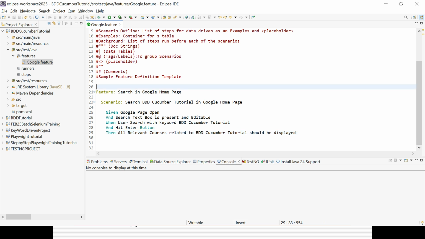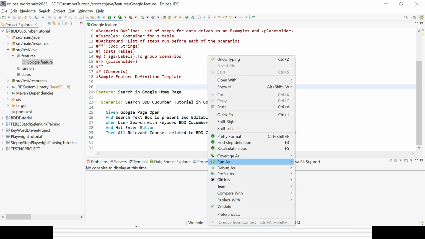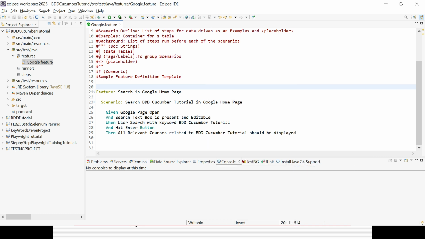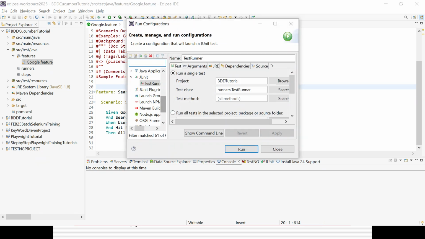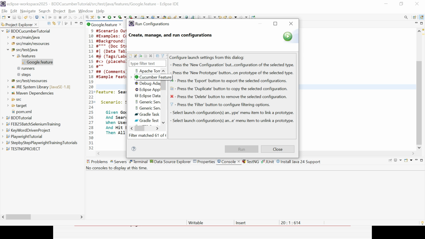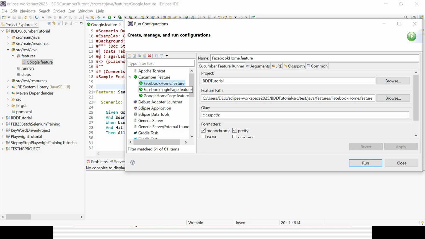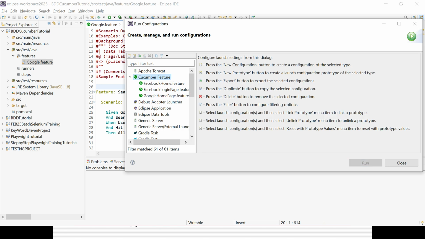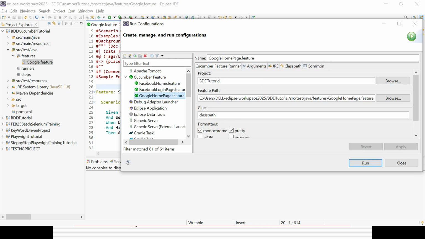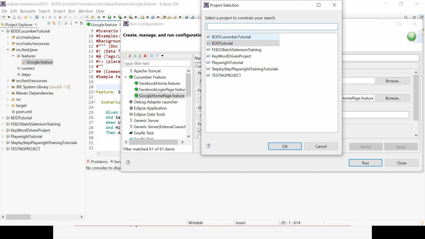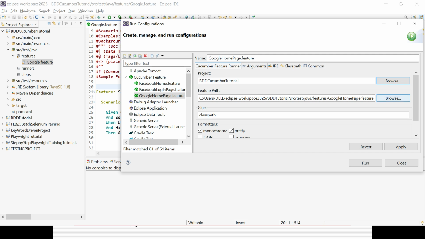Now what you can do, you can try to run it. You can run as Cucumber feature, or you can click on run configuration. First you need to go to the configuration. Okay, here you can go with Cucumber features. Okay, you could see what the features are. You can create any new features, you can select anything, right? Or you can just try to see that thing. This is the Google features, but you need to change the path here. Okay, so what is your project name? BDD Cucumber tutorial. You need to change that project, right? And you need to change the path of the features file as well.